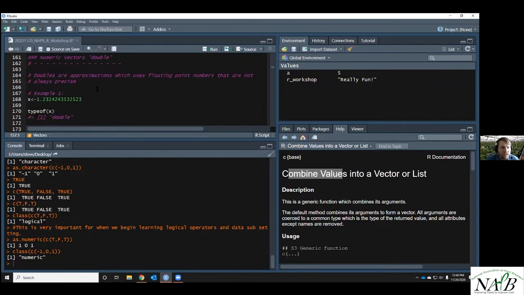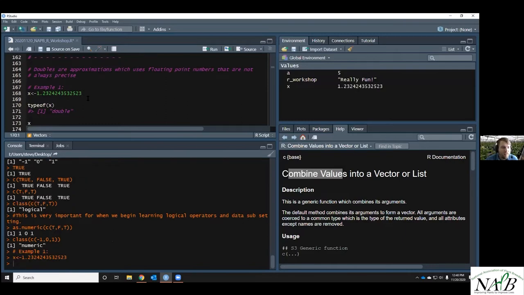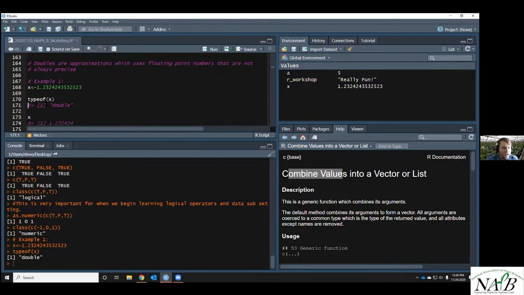The reason we want to know this is because doubles are what are called floating point numbers. So R will somewhat round things, and if it's in double form, you can't do certain arithmetic because it will give you a value that you weren't expecting. So for example, if we set x to this crazy number and we use typeof, it will tell us that x is a double.